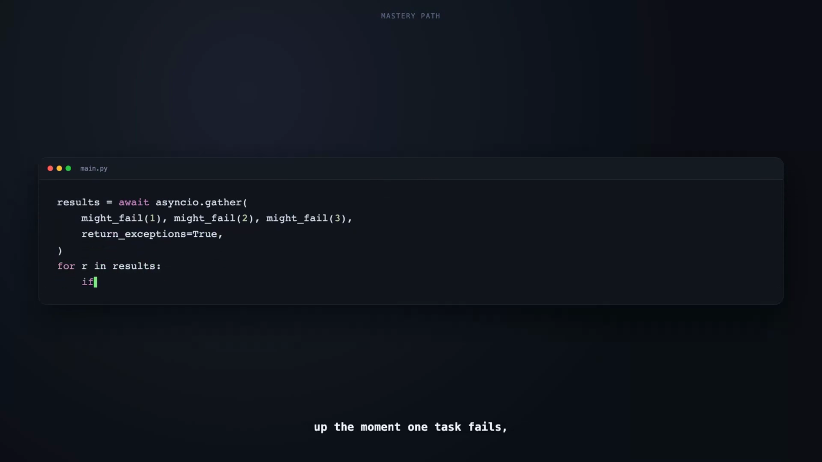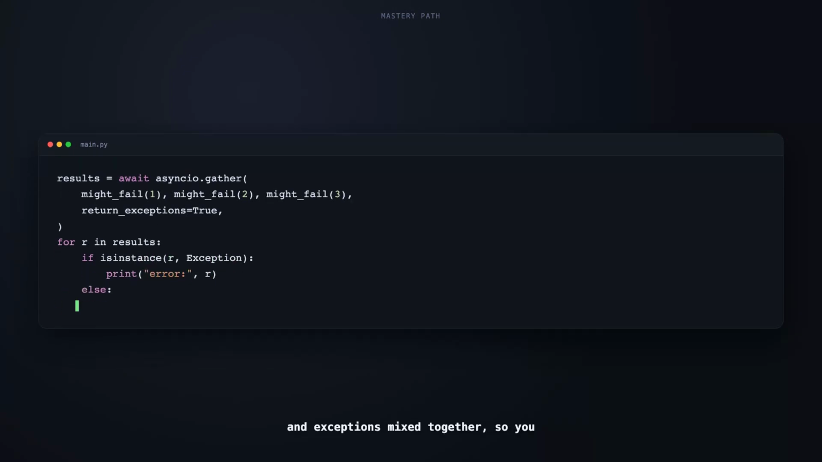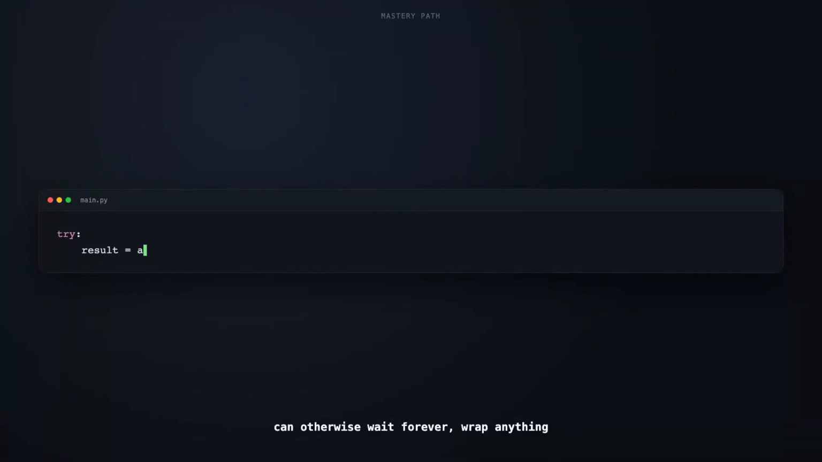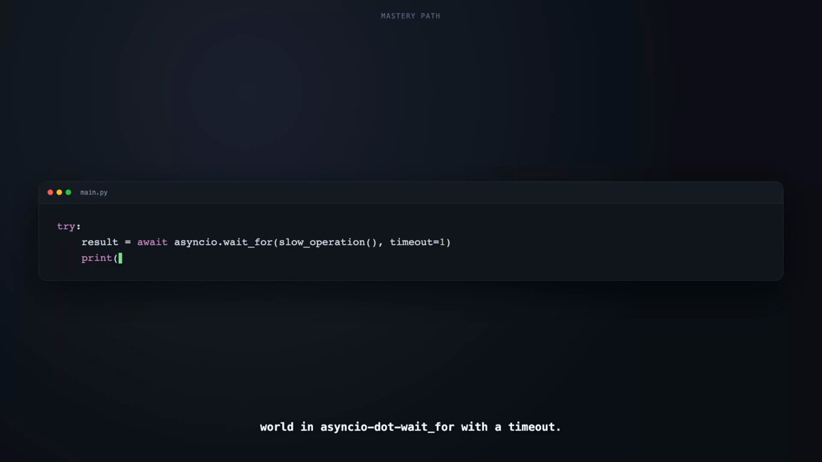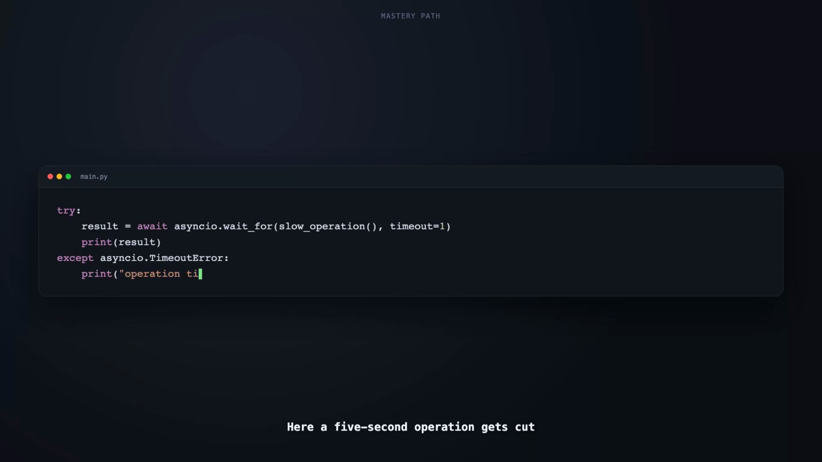Real concurrent work means real concurrent failures, so gather has a return_exceptions flag. Set it to true, and instead of the whole gather blowing up the moment one task fails, you get every result back, successes and exceptions mixed together, so you can handle each individually. And since a hung network call can otherwise wait forever, wrap anything asynchronous that talks to the outside world in asyncio.wait_for with a timeout. Here a 5-second operation gets cut off after just one.